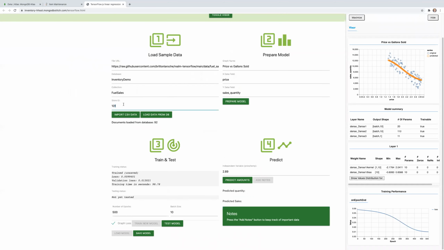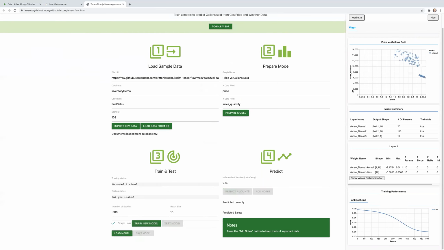So let's take a look at store 102 data. We'll actually load this data in and prepare the model. And what we see is something that's very different. It's very price insensitive up to a point, and then people simply stop buying.